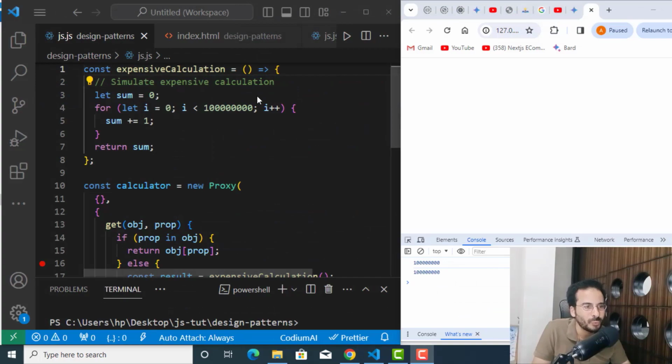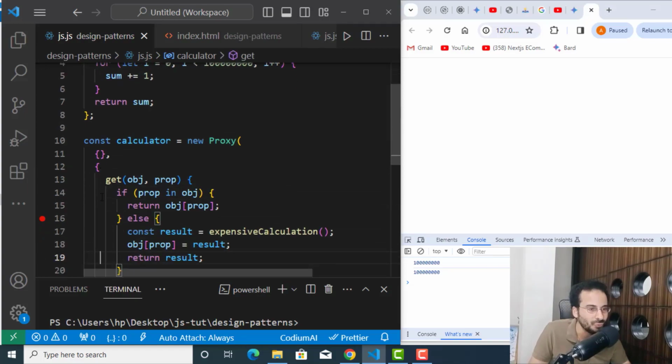Another application of the proxy pattern is caching. Here, as we can see, we have a heavy calculation function called expensive calculation. It does a heavy calculation of summation, and we have created an object that plays the role of the proxy object, and it's called calculator. As we can see, in the first argument we have an empty object, and in the second argument we have the handling logic.